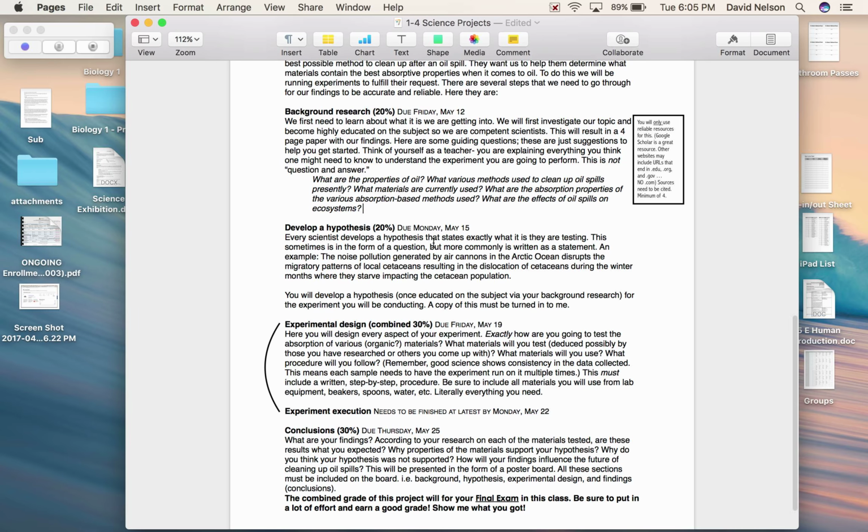Next, after you do your background research, you will develop a hypothesis. So every scientist develops a hypothesis that states exactly what it is they're testing. This sometimes is in the form of a question, but more commonly is written as a statement.